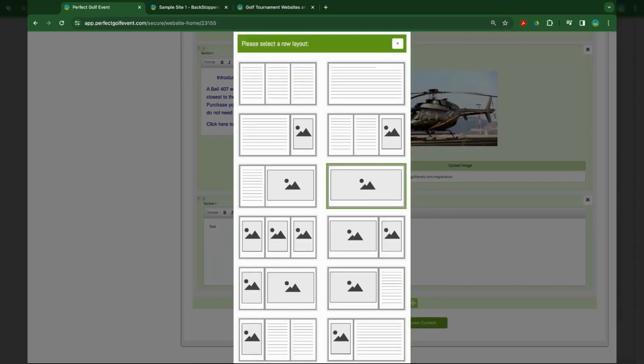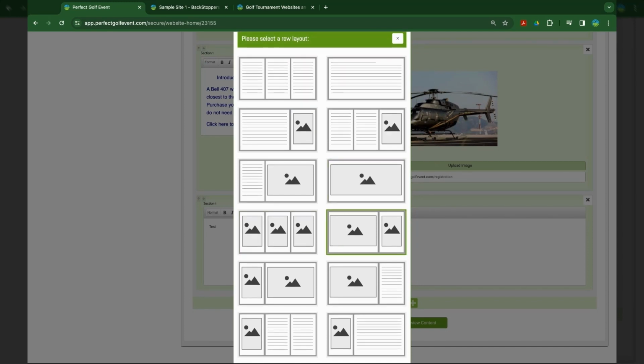From here, you're going to find a variety of different layouts that you can use to customize your site. So you have text boxes that are separated into threes. We have text and imagery. We have large images, 3 images if you like. The world is kind of your oyster here. You can customize it completely to your liking.